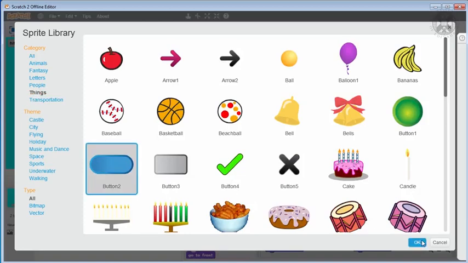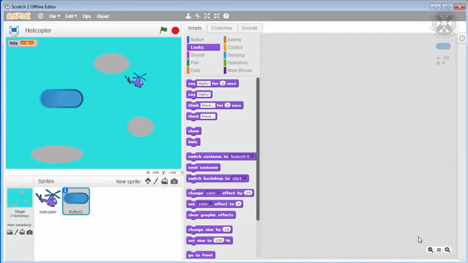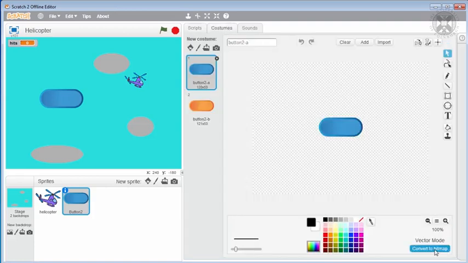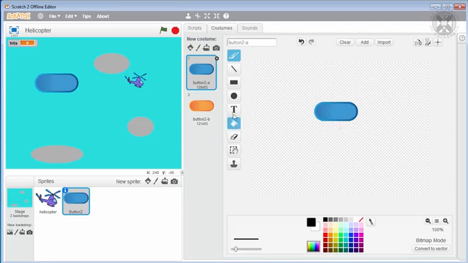This is rather big, so we'll go to the Paint editor to modify it and click on Convert to Bitmap. Before resizing it, we'll add some text so that the user knows what it's meant to do. We can use the text tool to type restart, and it will make the text white. We'll also make sure that the text is placed in the center of the button. Good. We'll now shrink our button.